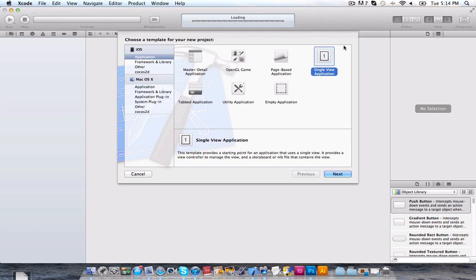What's up? This is another iOS app development video, and today I'm going to be teaching you how to create a random number generator that generates 100% random numbers.